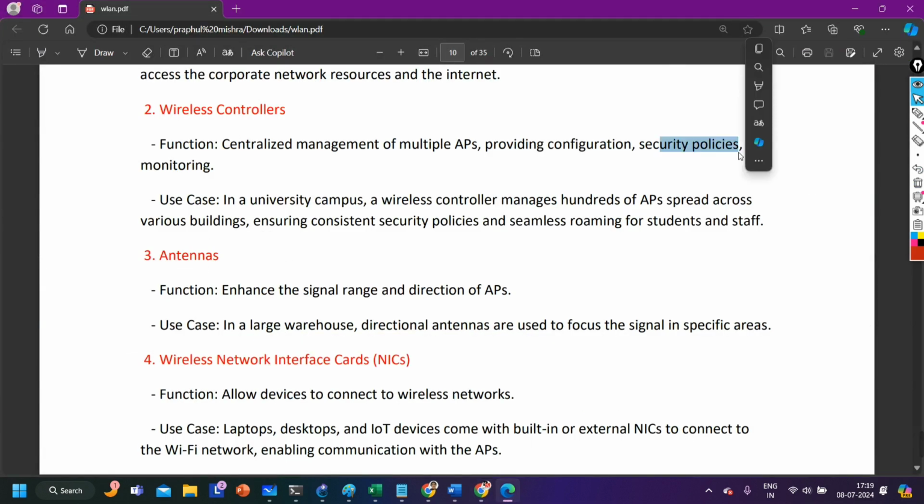If you are creating one SSID, one wireless network for, let's say, guests, and in the building you have 10 floors, so you are going to put one AP at each floor, or you need to install 100 APs across the building. And on all APs you are going to create one SSID for guests.